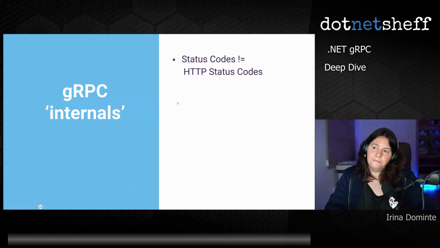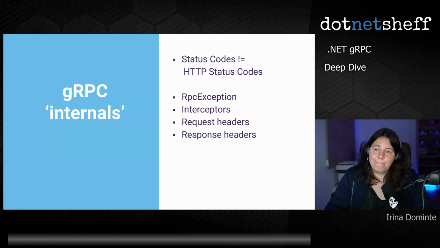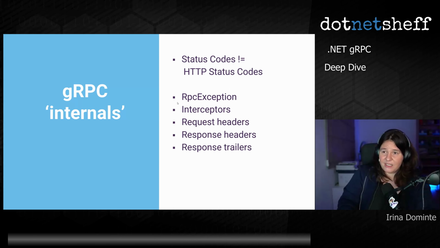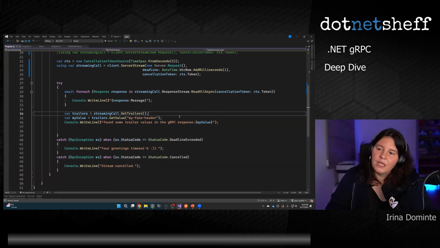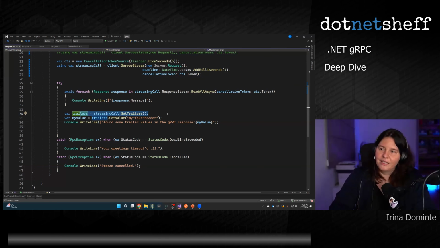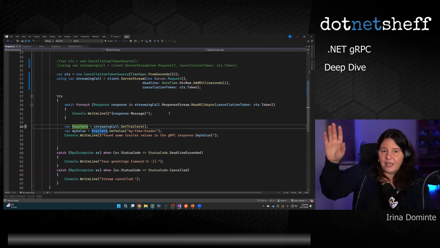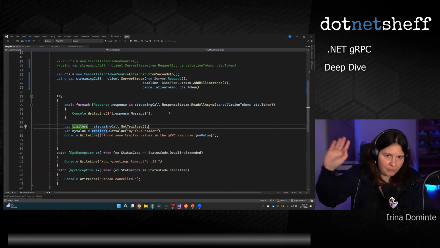So another thing is related to RPC exception. Request headers and response headers and response trailers. So since we know that gRPC has some other status codes, an enum that we have to pick from, a different story happens with the headers too. So now we have the headers that sit at the HTTP protocol level. Those are there, will be there.